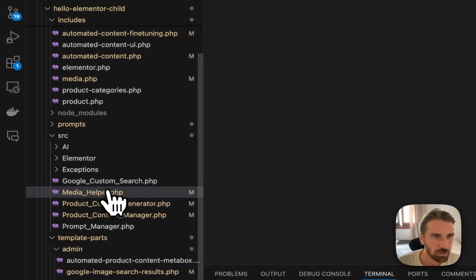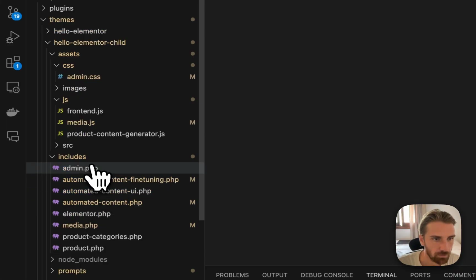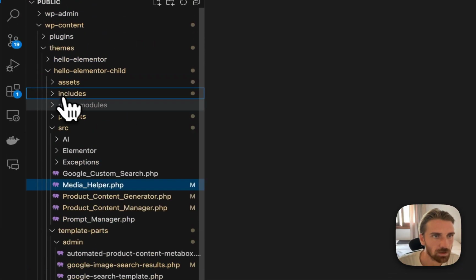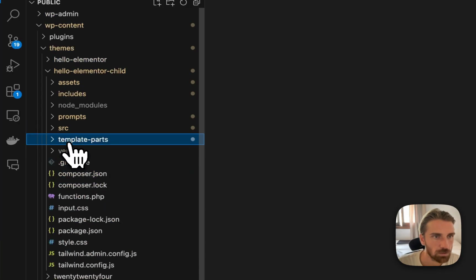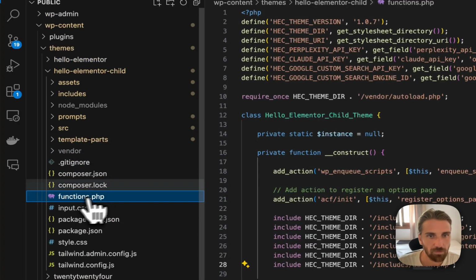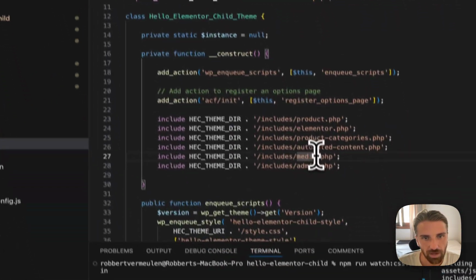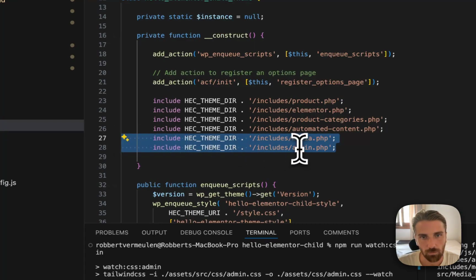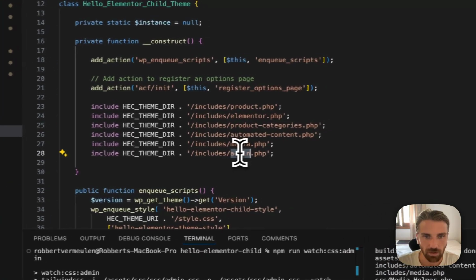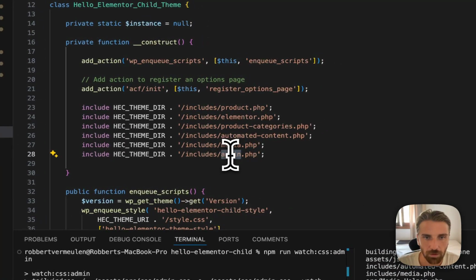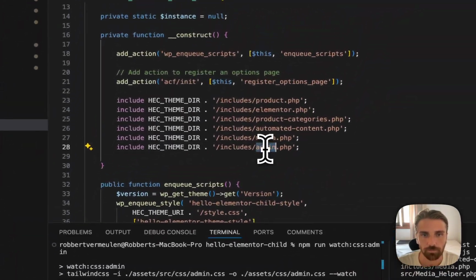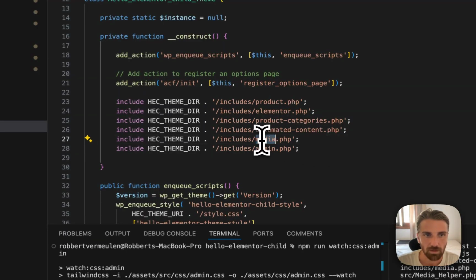What I first did is, in my theme's functions.php file, wait, let me first close this. In my theme functions file, I added two includes, one for media and one for admin. And in admin, the only thing I do is register a style sheet, and I'm using Tailwind CSS for classes. And then the media file.